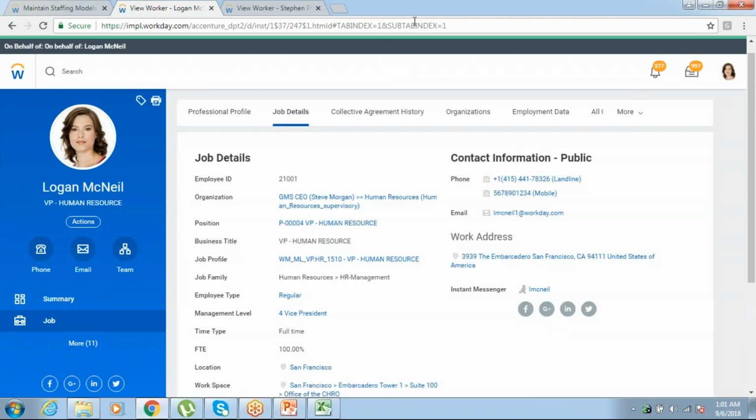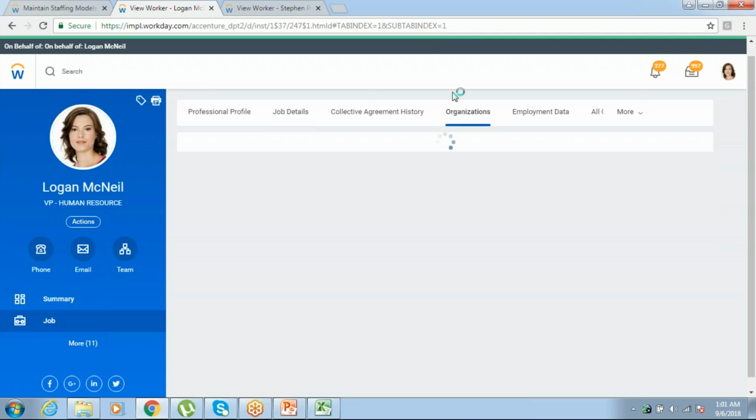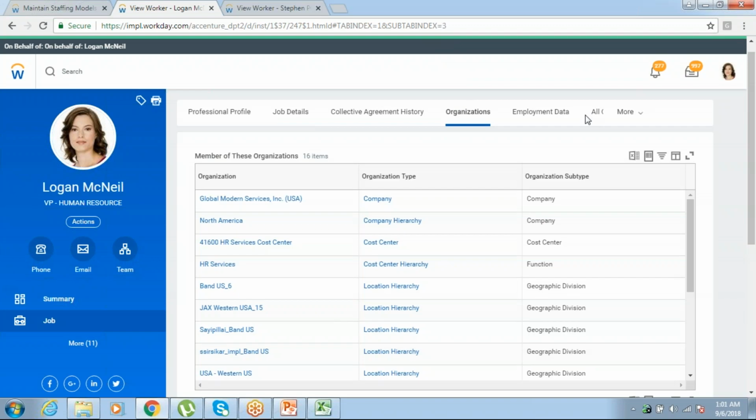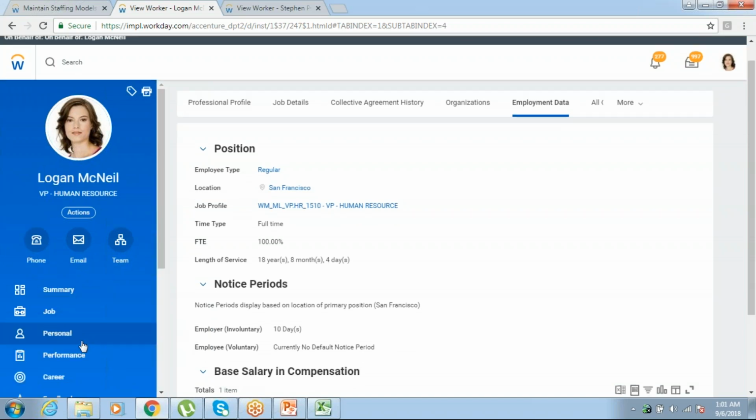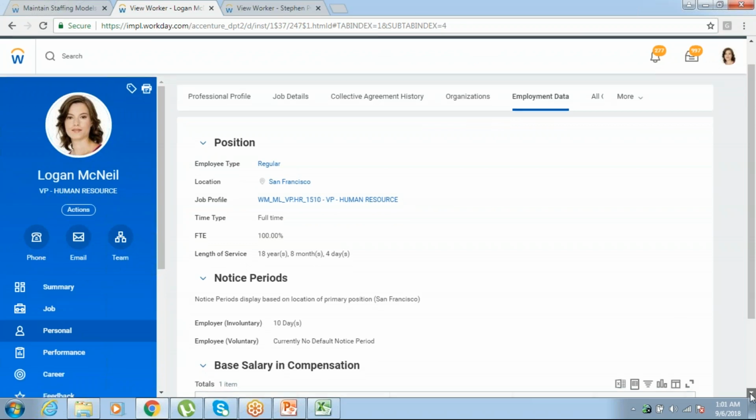If you go to the job details, here the subtab index will be 1. If you go to your organization, it will be subtab index 3. If you go to your employment data, subtab index 4. Now click on more. See, when I clicked on more also, the same thing is there.